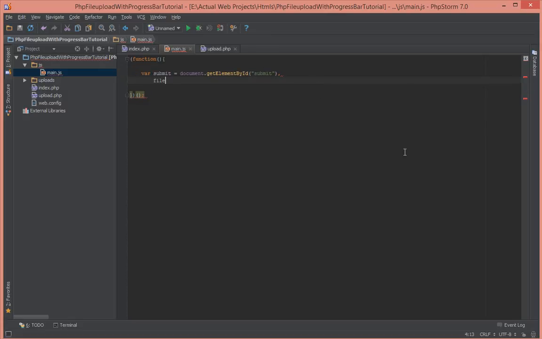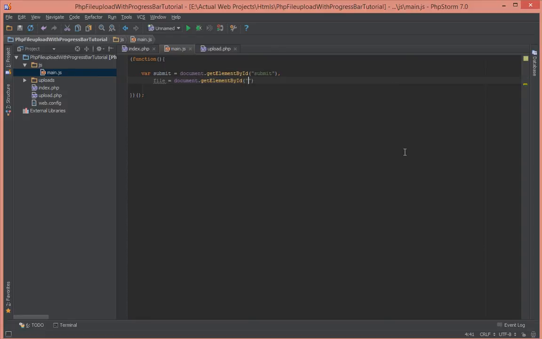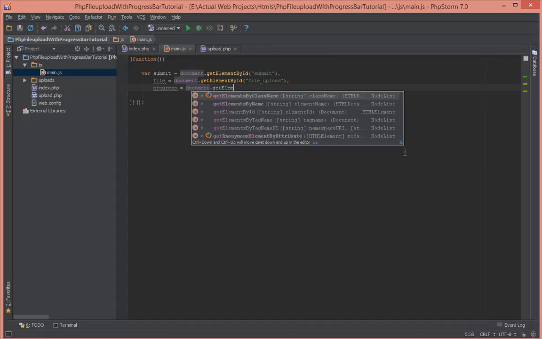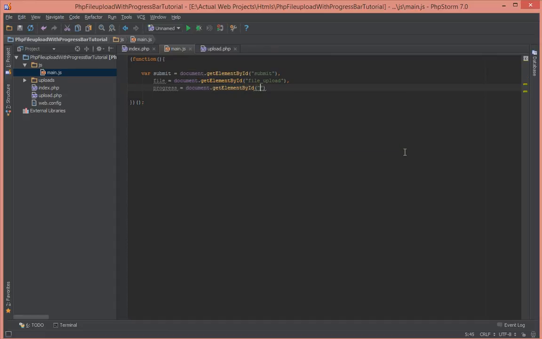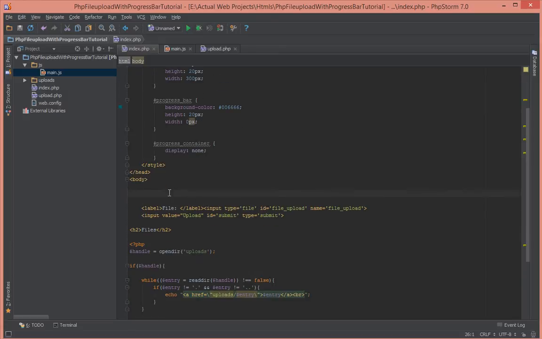Next, let's select our file upload, and same, we're going to do document.getElementById, and we select it by using the file upload ID that we gave it a few seconds back. And last but not least, let's select the progress, which I will explain what it is right now. document.getElementById, and we select the progress bar. Okay, I did not mention anything about the progress bar, but let's do that quickly. What that's going to do is show us what level we are in the upload cycle.